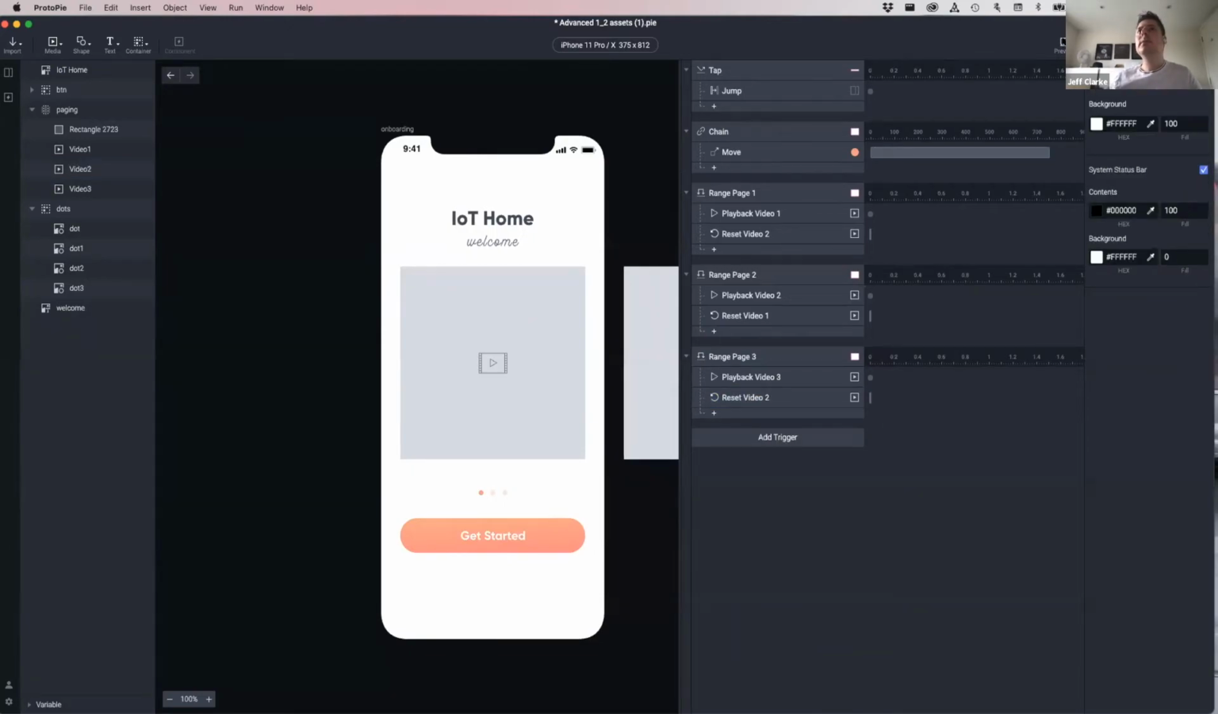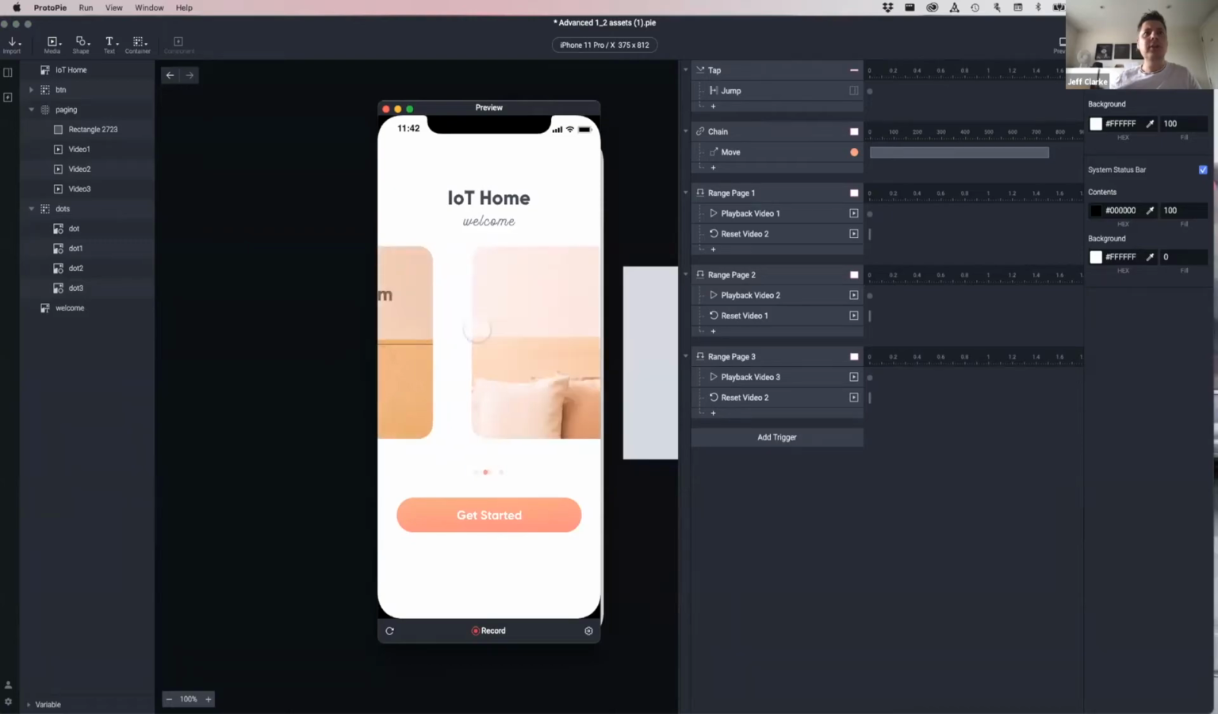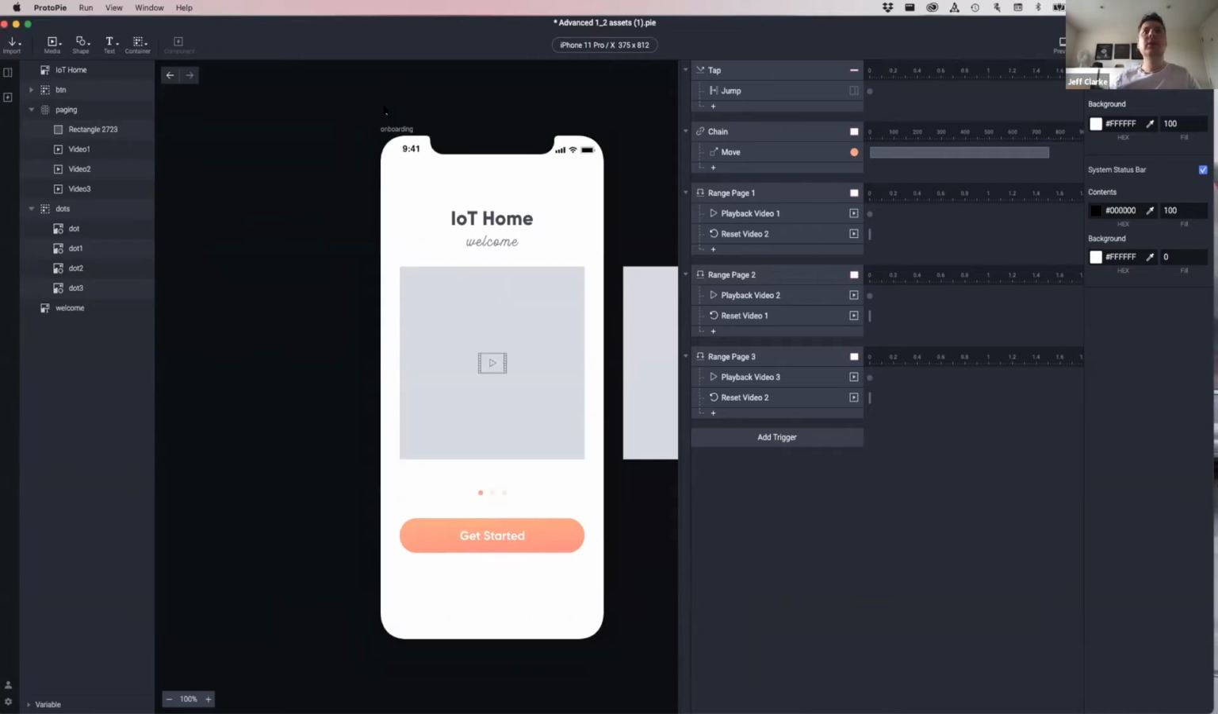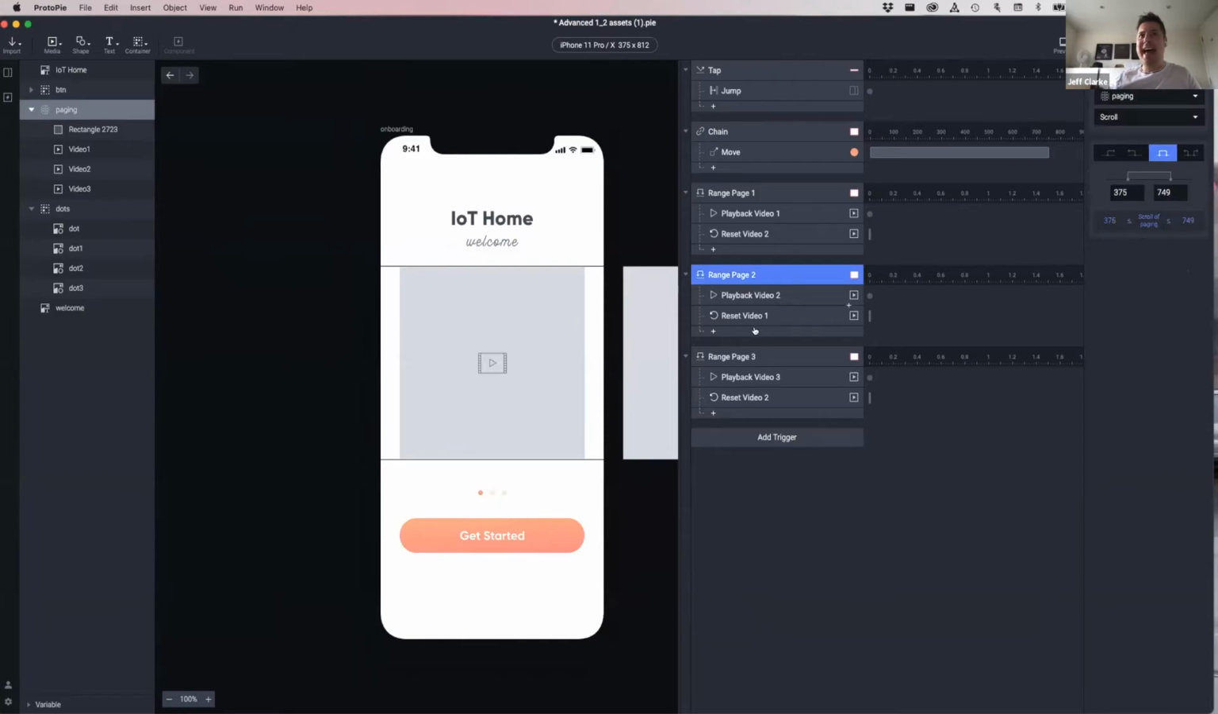Video 2. Now, if I preview this, I move from 1 to 2, 2 to 3, back to 2. 2 is now playing, and back to 3. 3 is not playing because I didn't reset video 3 when I moved from 3 to 2. So on my page 2, I'm going to add another reset.